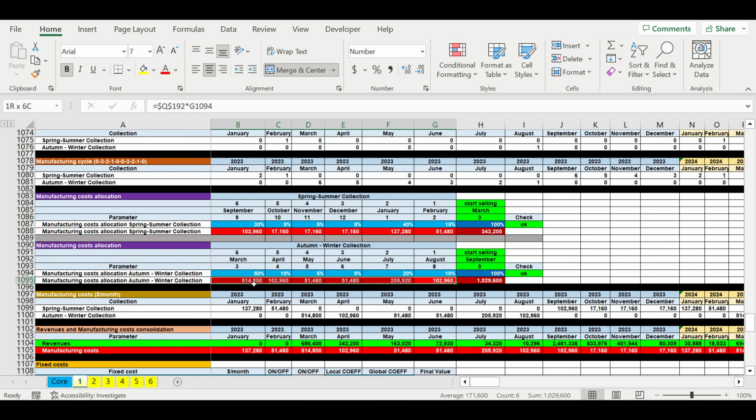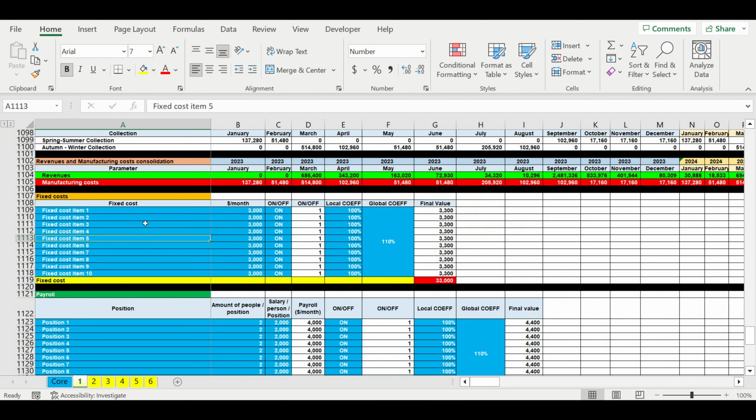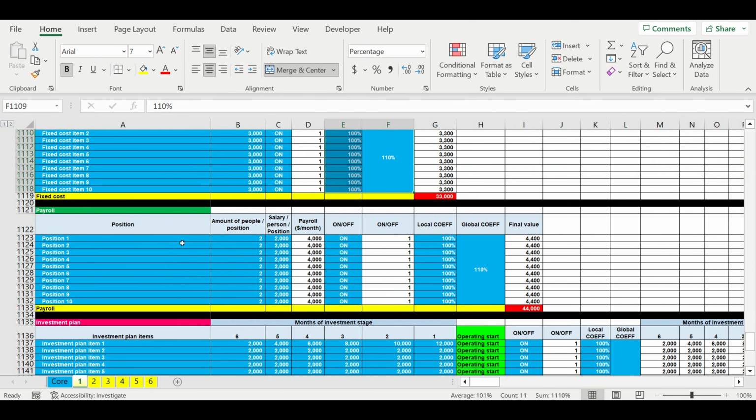Then we are describing fixed costs. So here are the names of fixed costs, amount, monthly amount, we can switch them on and off. We have global and local coefficients for fixed costs. Payroll: amount of people on each position, salaries per person on each position, we can switch on and off people on each position. Global and local coefficients.